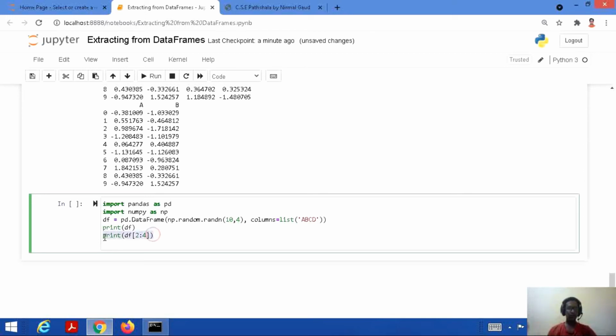So how is slicing performed? Here we are taking df[2:4]. What does this mean? We will print the values of rows from 2 till 4, excluding 4. This is very important. That means we will print the values of row 2 and row 3, that's it. Row 4 will not be printed here.